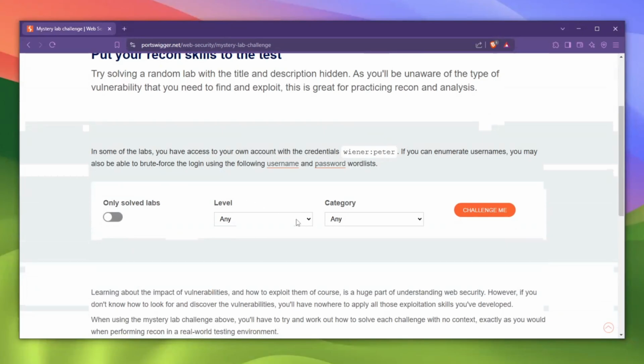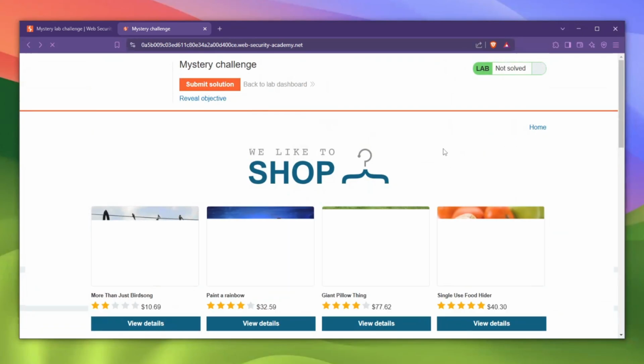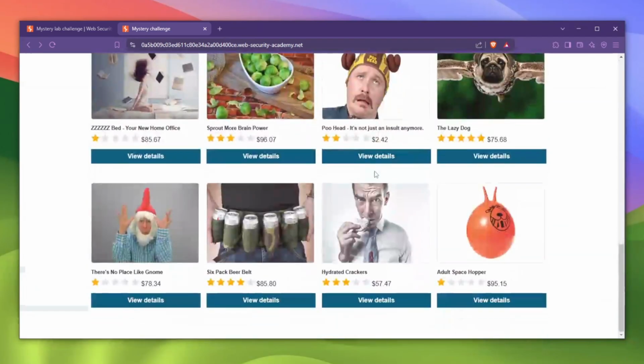So first things first, after I've explained everything, let's click on this Challenge Me button and start this challenge. And here we go. This is our challenge. As you can see, there is no search functionality. We cannot log in or log out or whatever, so we don't have any accounts. The only thing we have is products, and that's it.